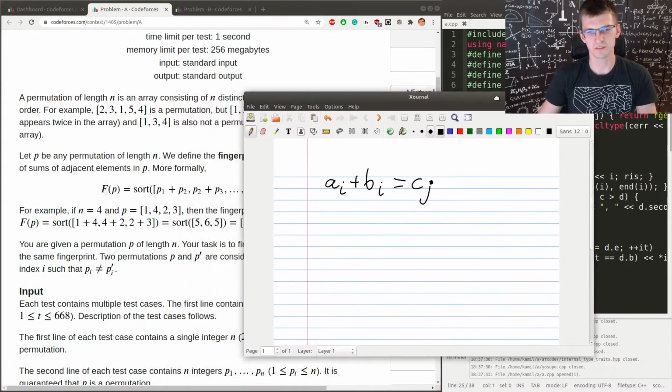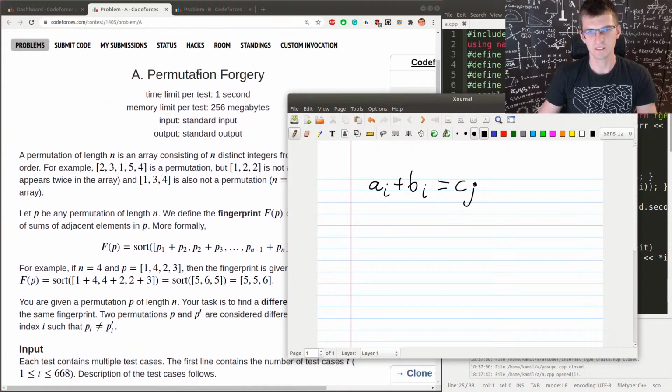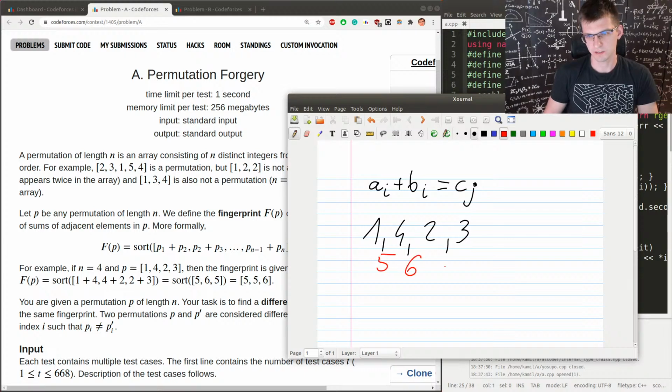Okay, let's try to solve the problem. This is A from Division 2 from a few days ago. You can Google the title. I get some permutation. I want to create another permutation with the same multi-set of sums of two adjacent numbers. 1, 4, 2, 3 produces sums 5, 6, and 5.